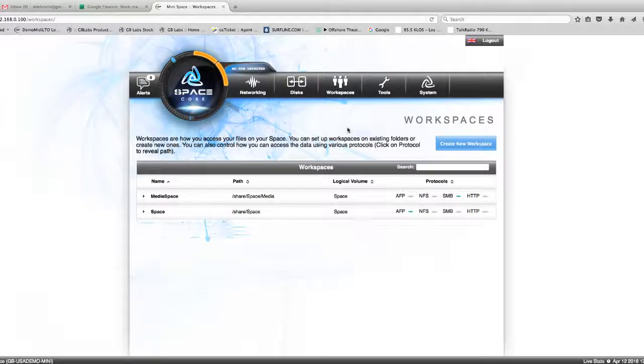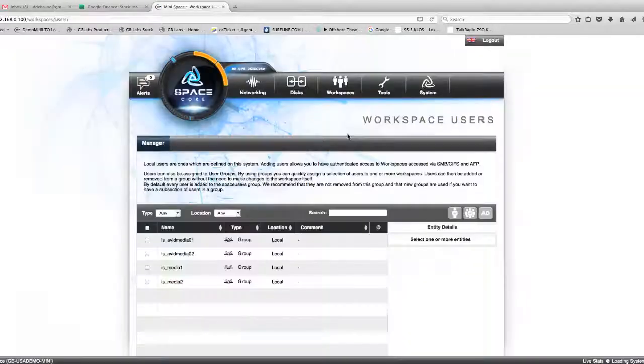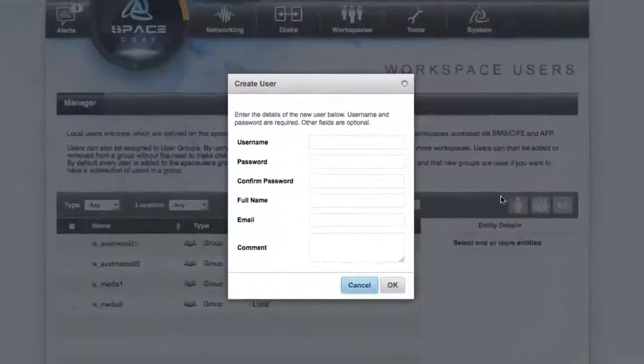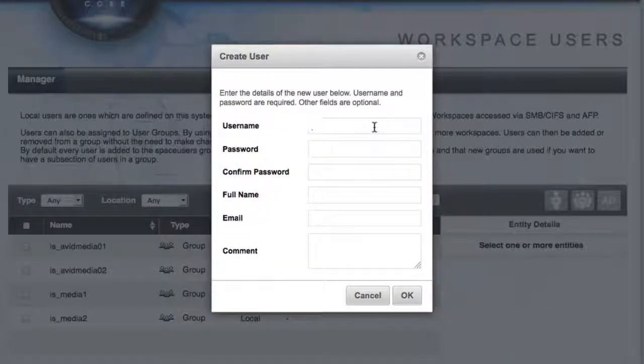To do this, we're going to click the Workspaces tab again and then select Manage Users. Once the Workspace user window opens, we can click on the little icon with the plus sign in it. That'll open a window for us to create a new user. For this example, we'll call this user Avid 1. We'll give it a password of Avid 1. Then we'll confirm the password. Once that's done, we can click on OK.